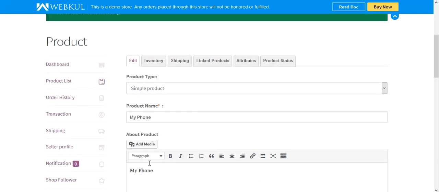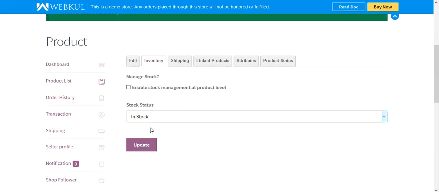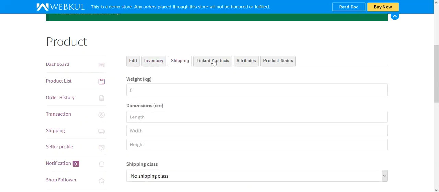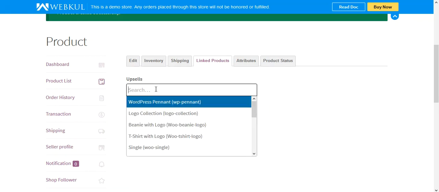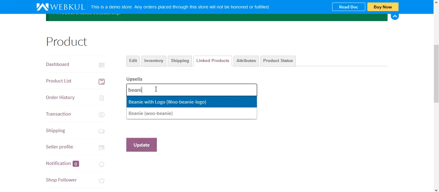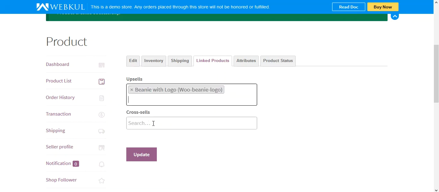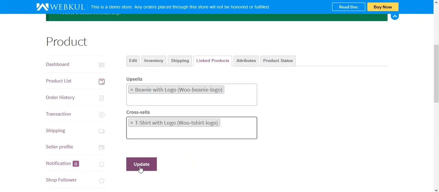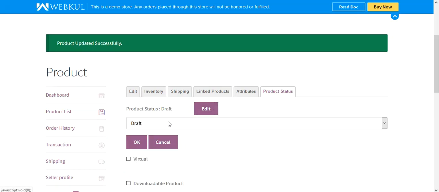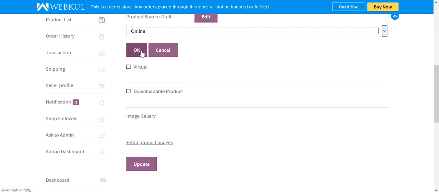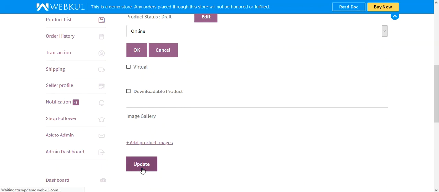So here I've already tried creating a product. We can set up the inventory, in stock, the other options, and under the linked products we have the upsells and the cross sells. So here the seller would be able to choose his products, or he can also type in the name of the product like this, and he can select the upsell and the cross sell products as well. And after that he can just tap the update button to update the settings, and lastly we can choose the product status as online, and we can tap the update button.